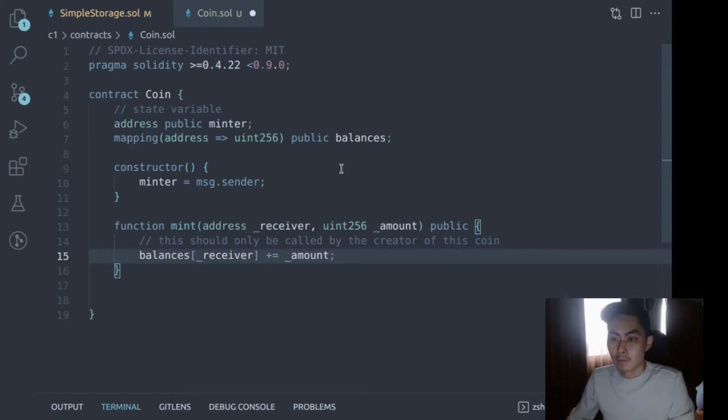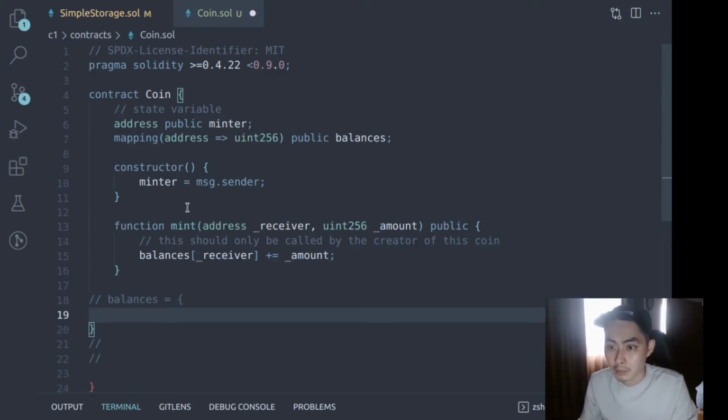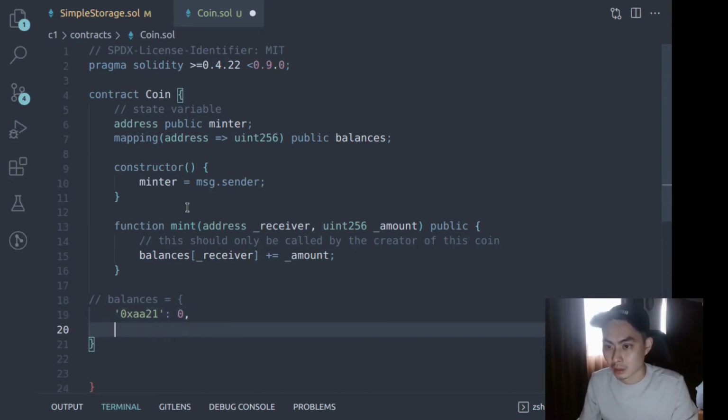Okay, so what this is saying, if this is getting a little bit tedious, let's just visualize it a little bit. So I want you to imagine, let's say we have an account balance. This is balances, right? And let's say it's just something like this. We have account A. Let's put in some fake address, AA21. I know this is not a complete address, but it's just to illustrate the whole idea here. Let's say the account actually has 0 balance.